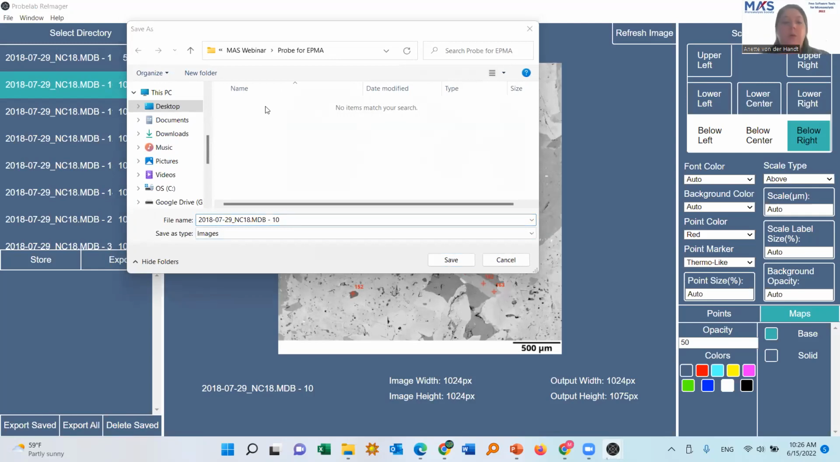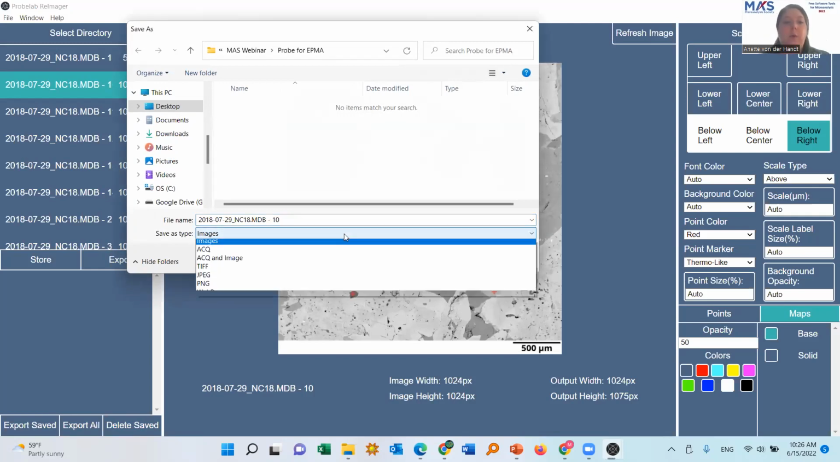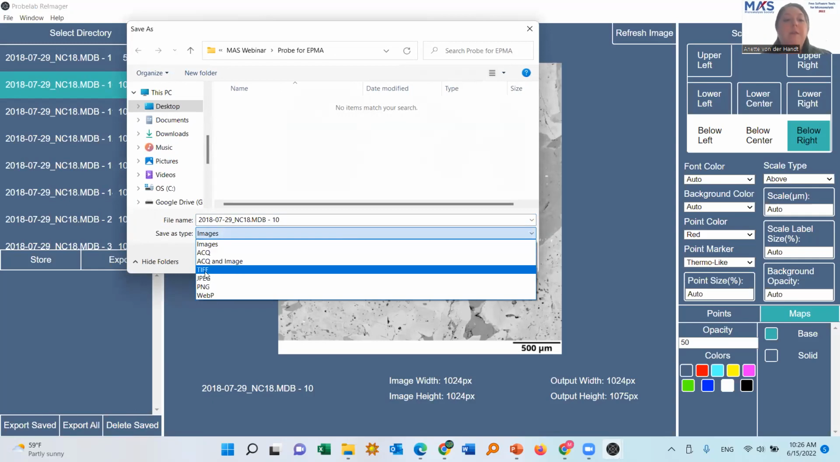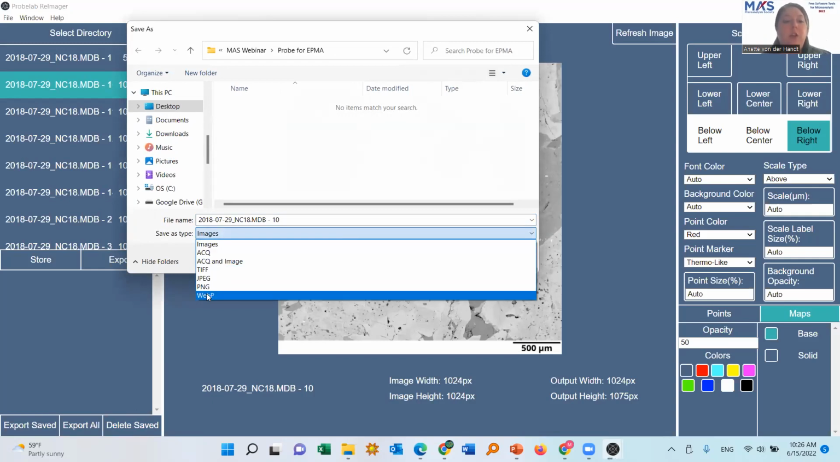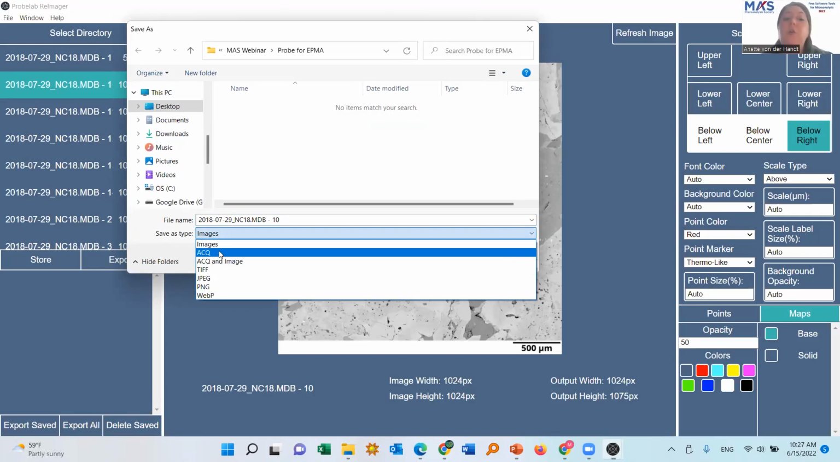Yep. So just to show you again here. What we have available is TIFF, JPEG, PNG, and WebP. And then probably very interesting for the people who use Probe for EPMA is you can also create ACQ files. Okay. So for the people who use PictureSnapApp, I think we will hear about it, and all these other ones. The ACQ is the little text file that essentially tells the software the stage to image pixel coordination.